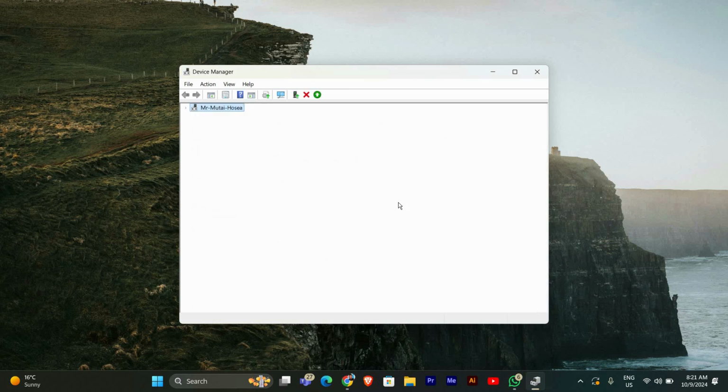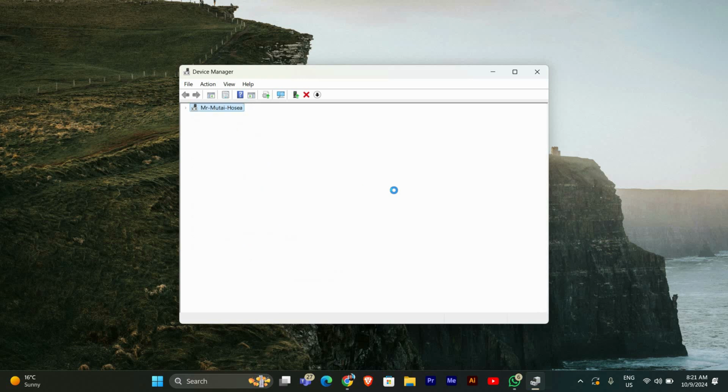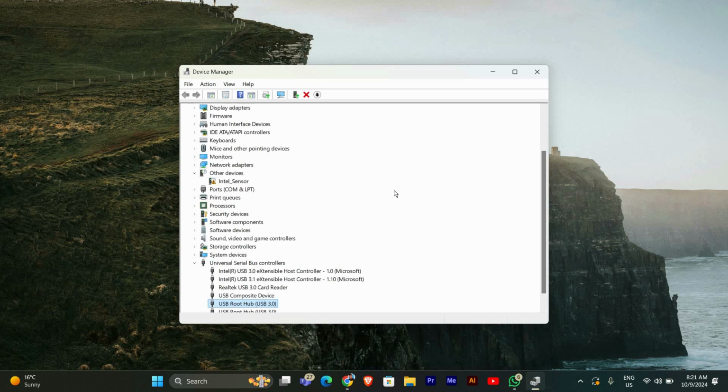If you want to enable the USB port again, just follow the same steps. Right-click on the disabled USB device and choose Enable Device. This will turn the USB port back on, allowing it to work as normal.